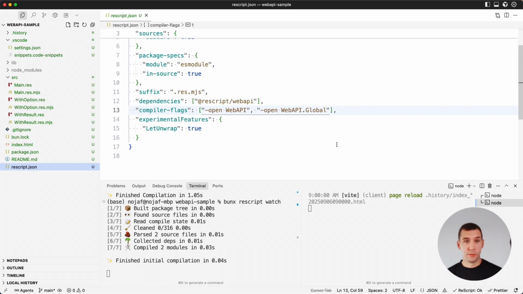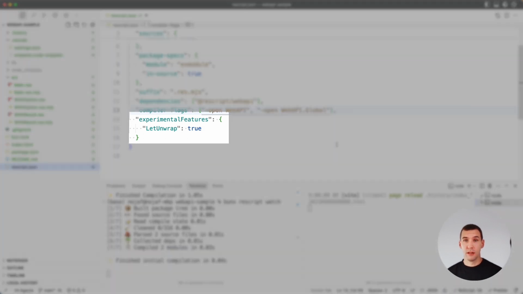Alright then, let's go. So to get started, you need ReScript 12 beta 10. In your ReScript JSON, you want to add a section experimental features and enable let unwrap.